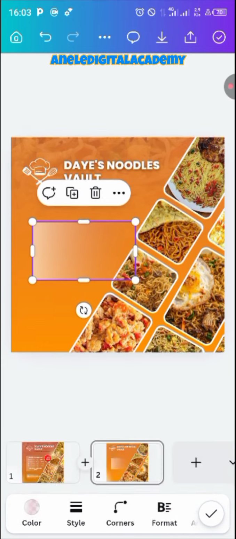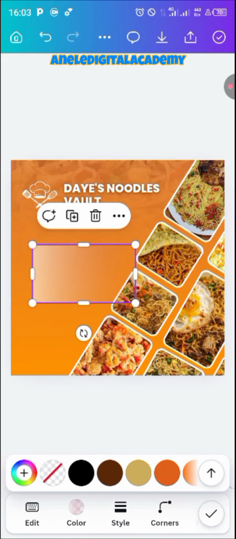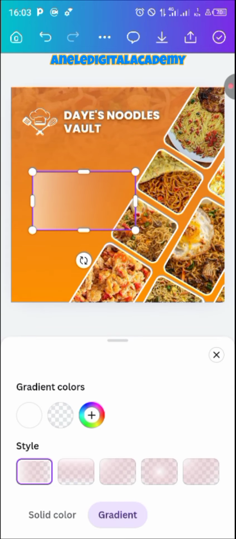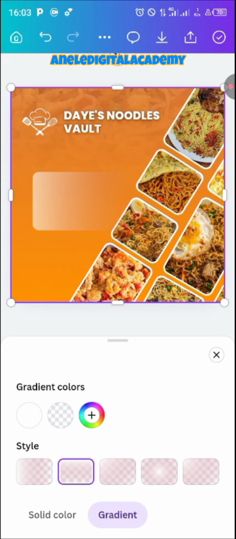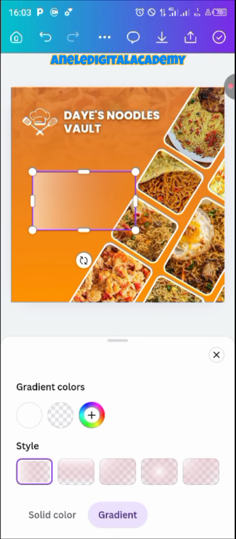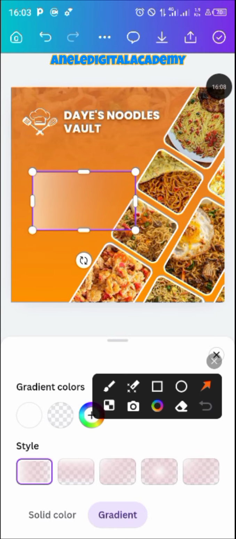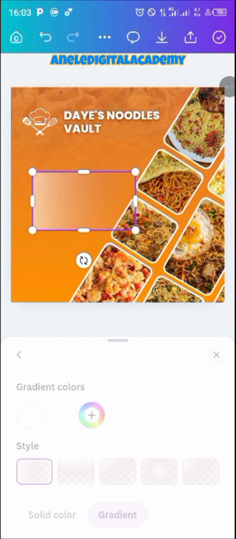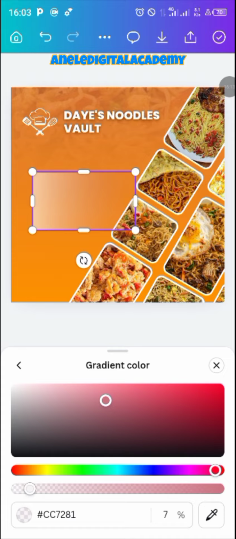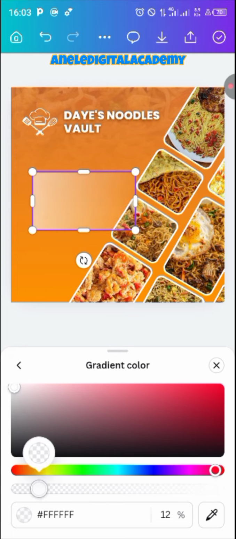Okay, so now let's go back to our color. If you watch very well, it is not showing clearly here. I want this part of the color that is transparent to not be totally transparent, so I will reduce it a little here so I can get what I want. You can see. Okay, I'll reduce it a little so I can get what I really want.